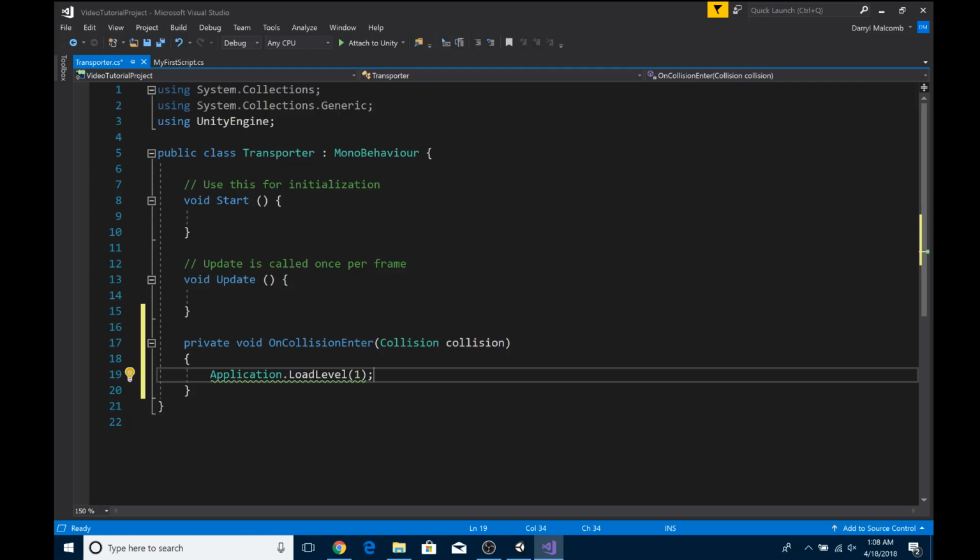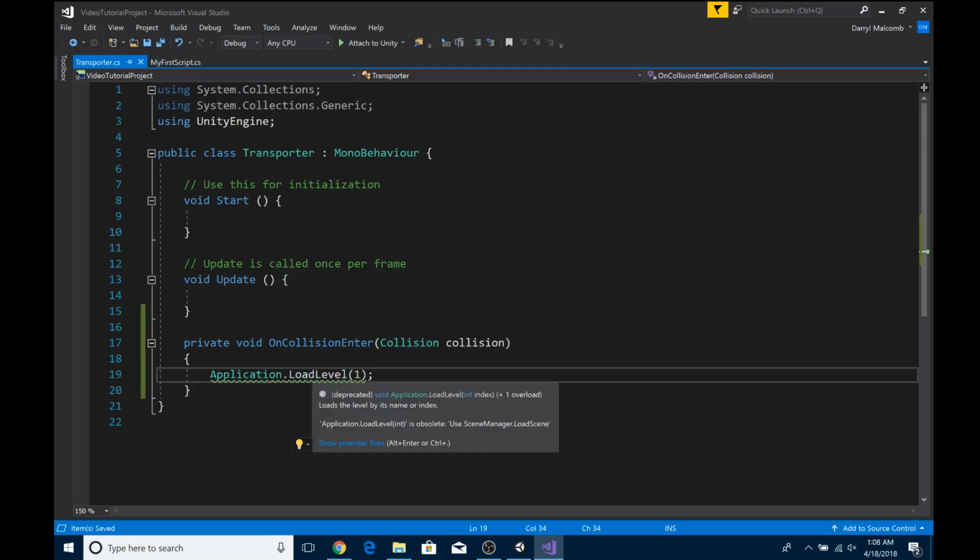And you'll notice it's not the angry red line. It's a kind of cheesed off green line, I guess. If we hover over it, it says deprecated. And basically what it means is it's going away after a while. It says Application.LoadLevel(int) is obsolete, use SceneManager.LoadScene. So it's saying you should fix this because it's going to stop working soon. I'm going to save this so we can see it running.